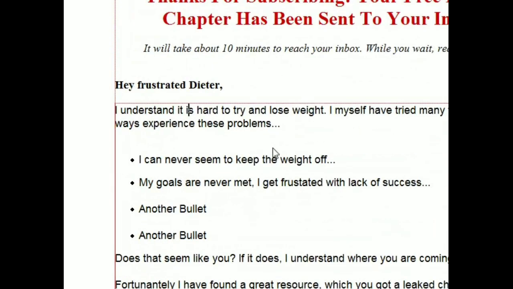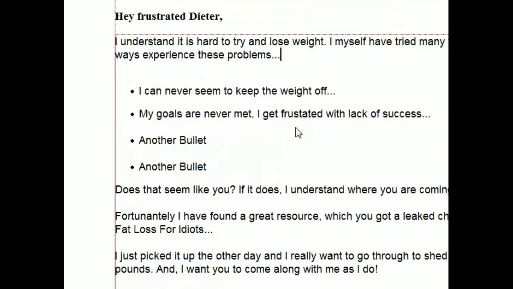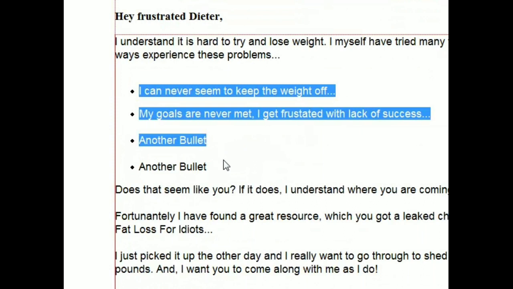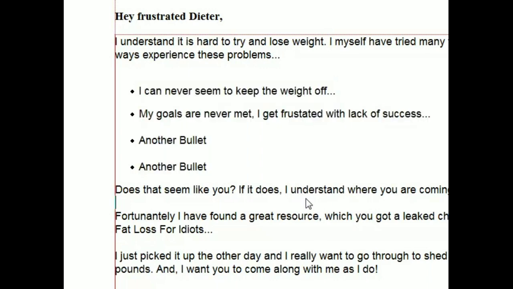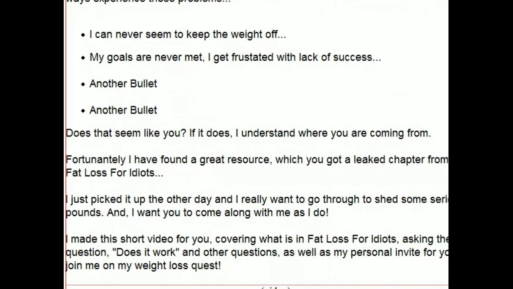The first thing that I do: hey, frustrated dieter, I understand how hard it is to try to lose weight. I've tried myself, and what I do is, have you experienced these problems? All I do is pull those hot buttons out. I use similar wording that other people have used on those forums, and I just list them. And then I say, does this seem like you? If it does, I understand where you're coming from.